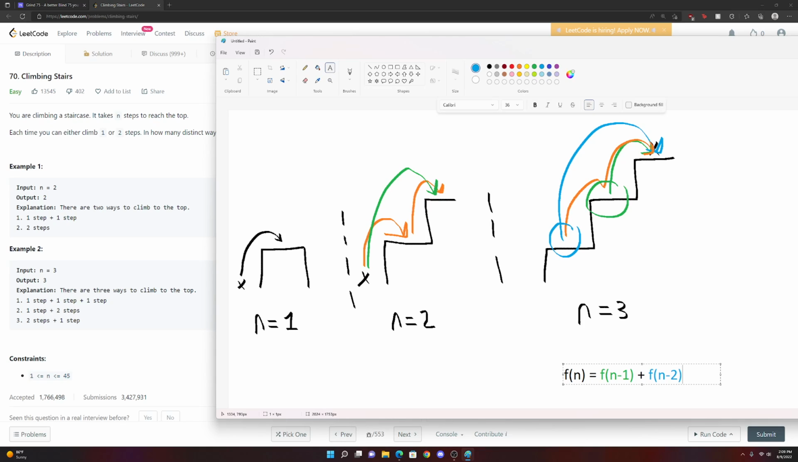And what does this look like? What does this function look like if you've taken some math class that's dealt with this, right? This is the function for the Fibonacci number. This is the function for the nth Fibonacci number. And this is really what this problem is. It's a dynamic programming problem that's very closely related to the Fibonacci numbers.